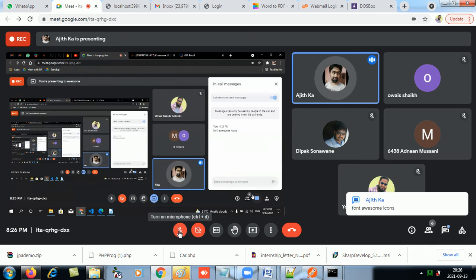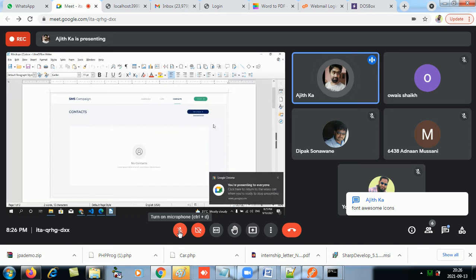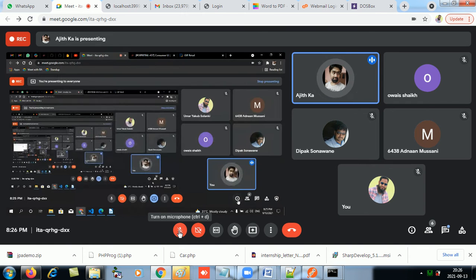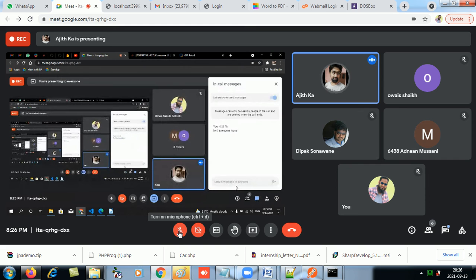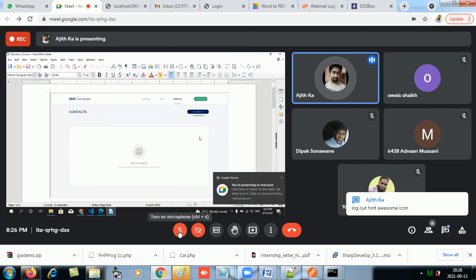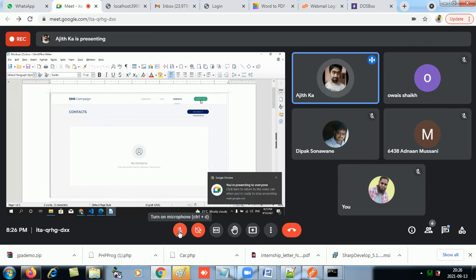Just Google this keyword, and you can get the logout Font Awesome icon over there. You can just Google it for anything. If you need that logout icon, you can just Google it like logout Font Awesome icon. So like that you can get it from Google, have it in your local, and fetch it from here.